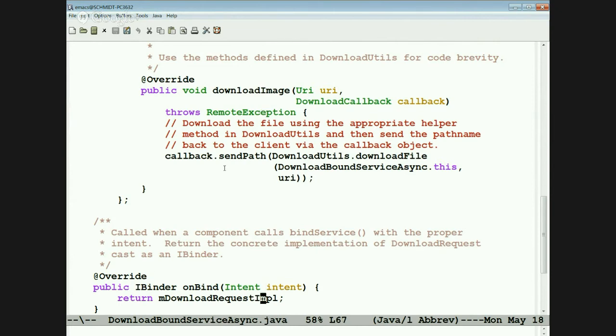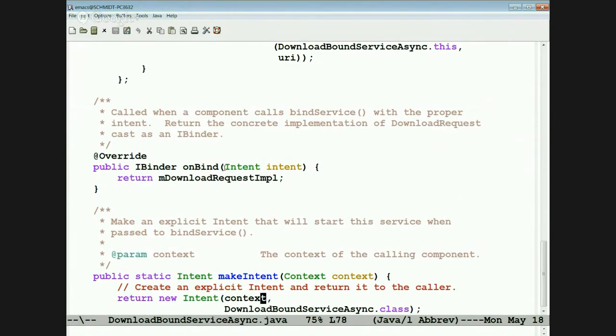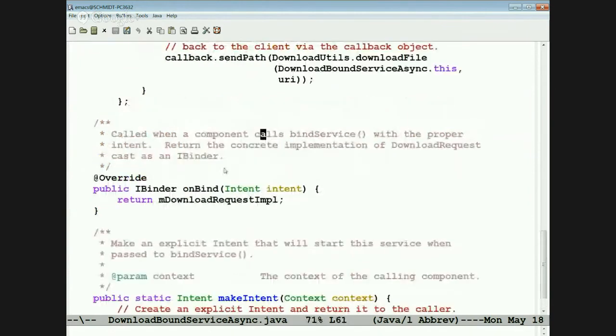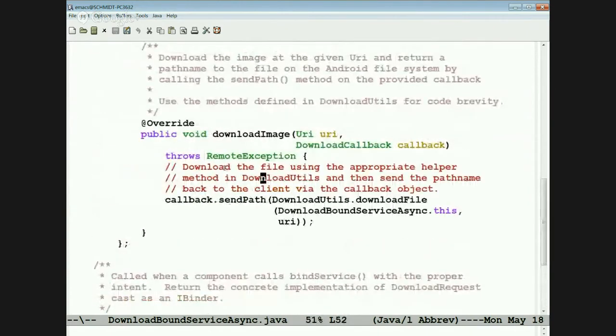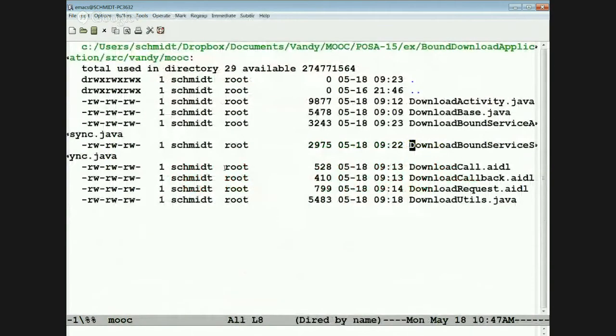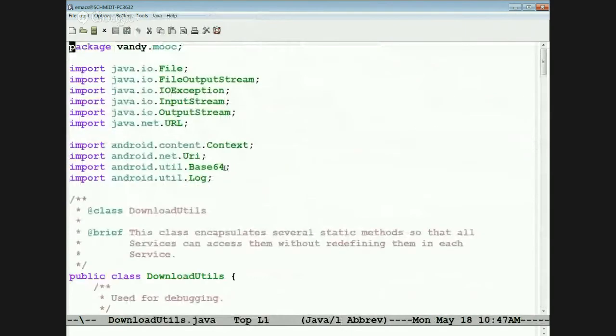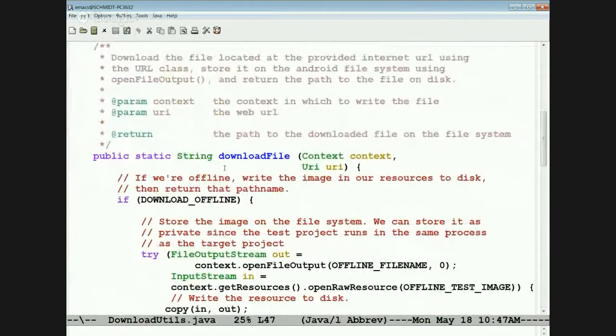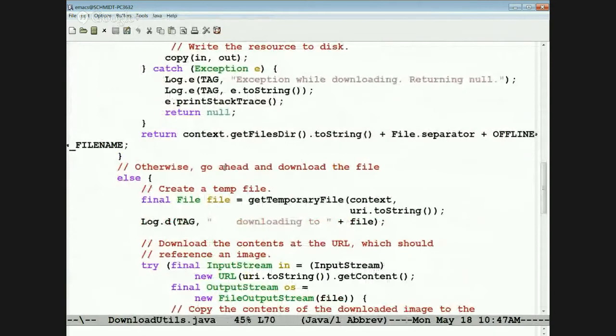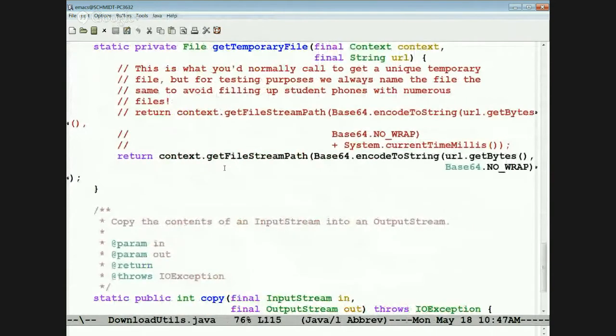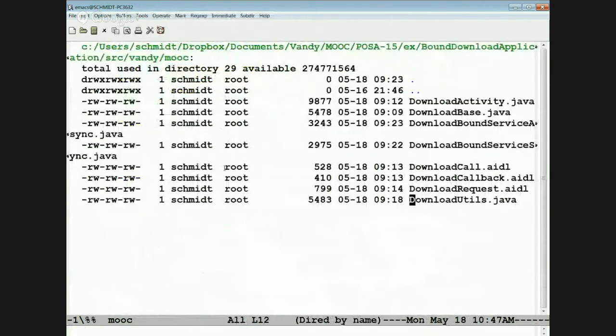Come down here, you can see onBind is identical, make intent is identical. So everything is pretty much identical except that download image has two parts to it. We download the file first, and then we go ahead and send the path back. And that's basically it. There's a download utils file, which is more or less the same thing we had before. In the other examples, it makes a temp file and copies the image into the file. Nothing real surprising there, so I won't spend much time going through it. You're welcome to take a look at it at your leisure.